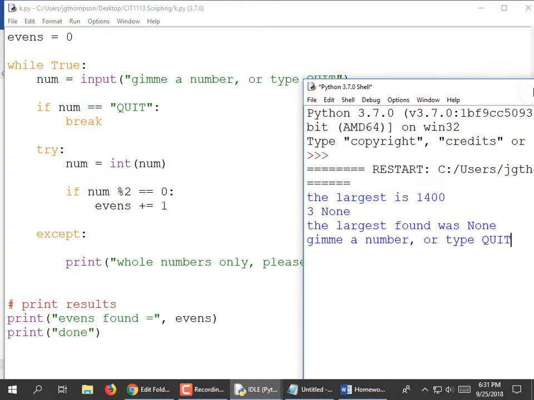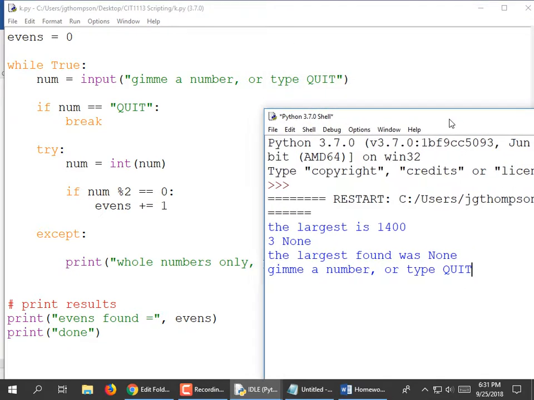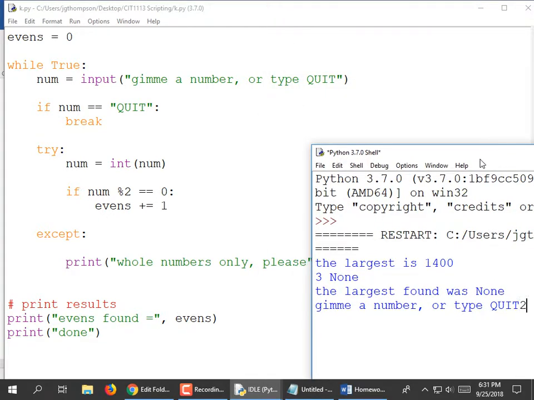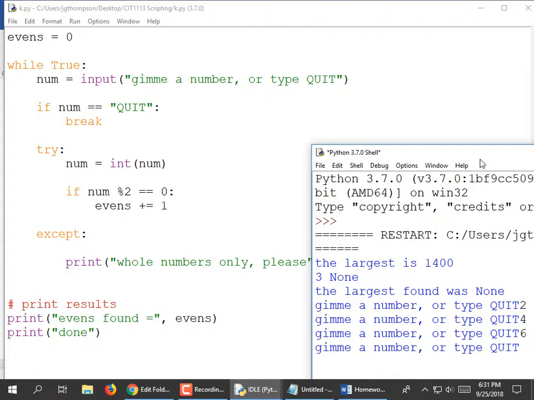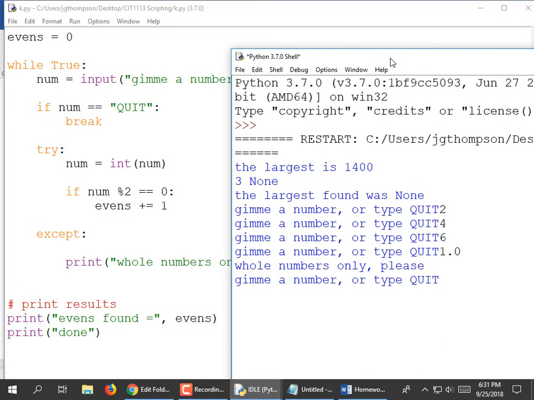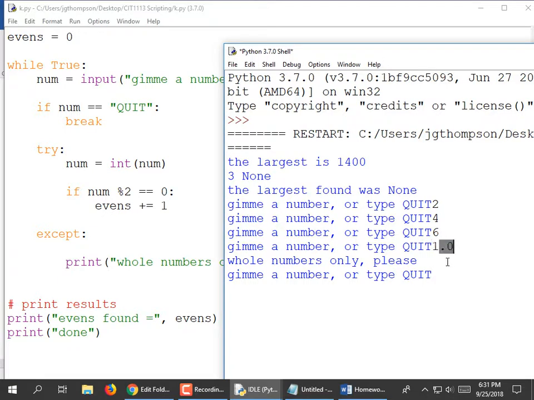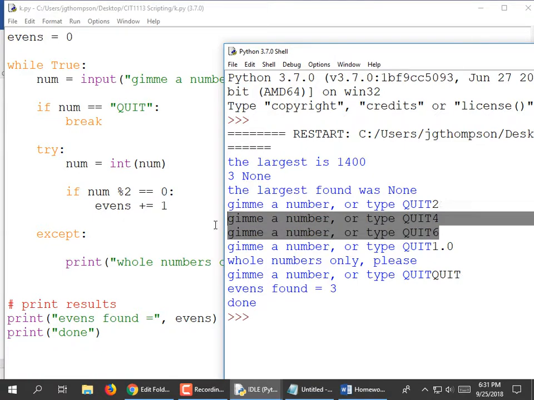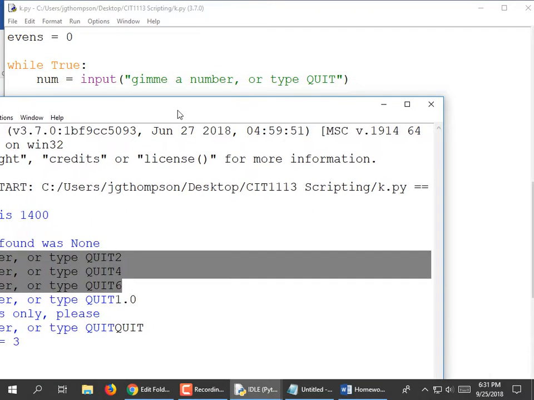All right. So now I'm going to test it again, but I'm going to give it some garbage values after a while. 2, 4, 6, 2.0 or 1.0. Well, you would think that 1.0 is a whole number, but it's not because it's still got a decimal. So it says whole numbers only, please. It didn't count it. And then if I type quit, how many whole numbers did I actually enter? I entered 3, so it's going to print 3 evens found. And I'm sorry, when I said whole numbers, I meant even numbers. But in this case, they were the same because I never typed an odd number.